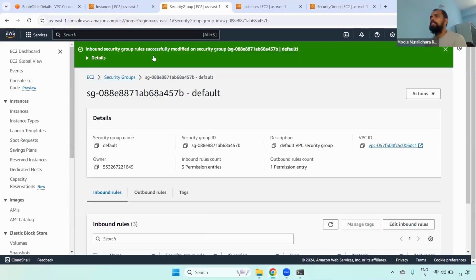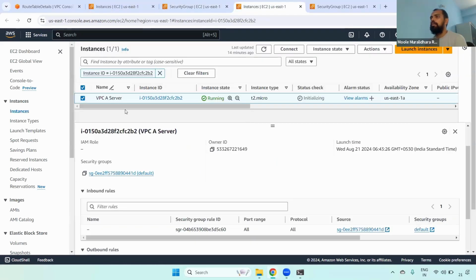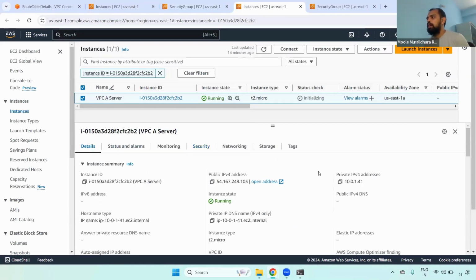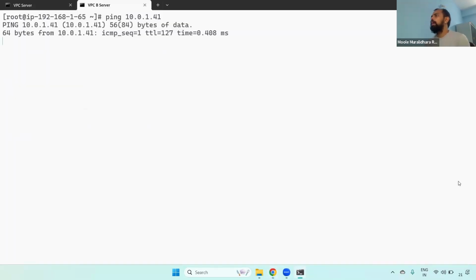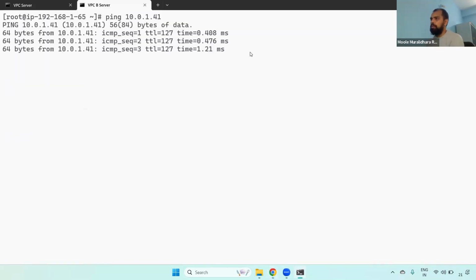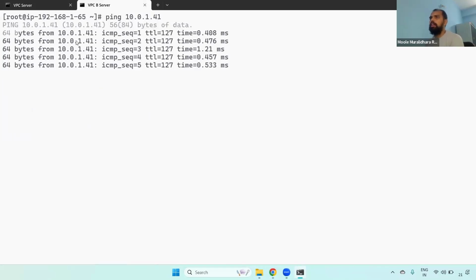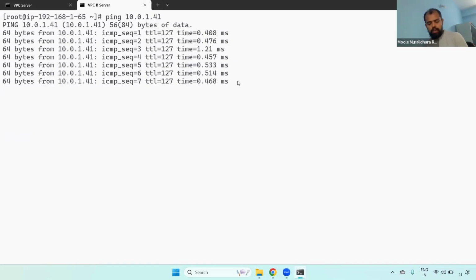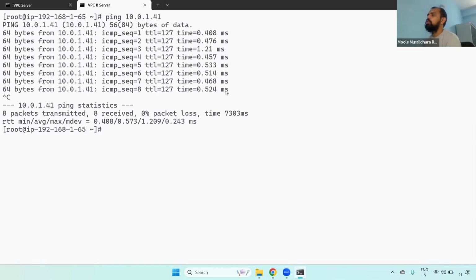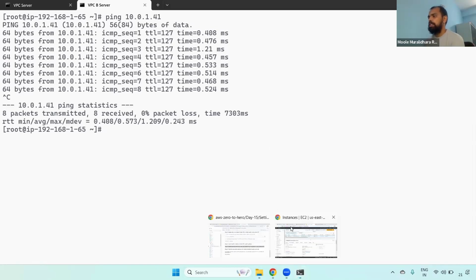And go to the VPC A private IP. Select this private IP. Copy this 10 series private IP. When you are doing ping, always we will do the private IP only. Fine. If you see here, we have access for that one. Understand it? This is the process of setting up VPC A to VPC B peering.